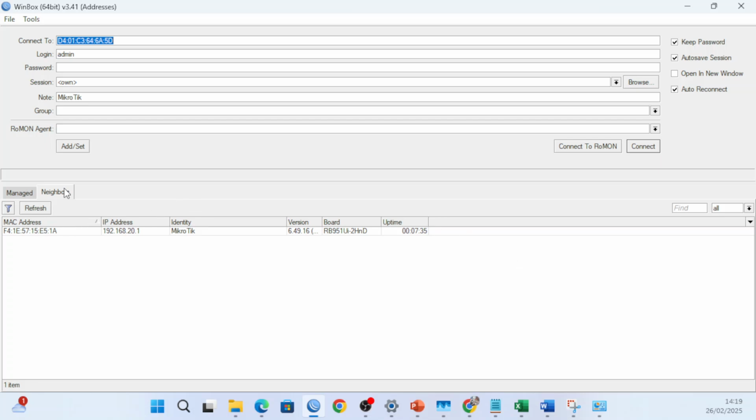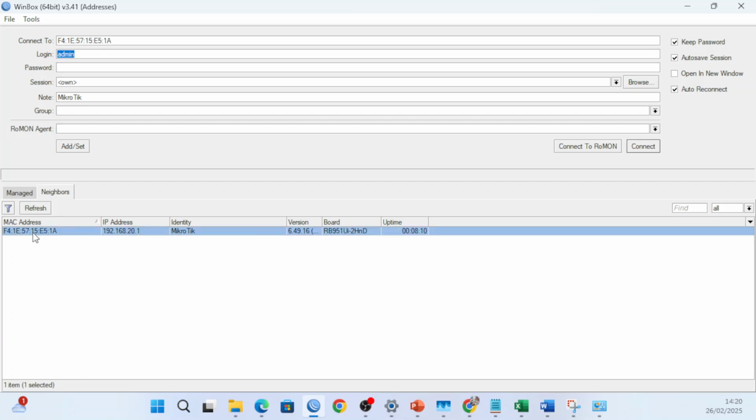So this is my own WinBox, and I've already seen the router on the network. By default, remember we said always select the MAC address. Once you click on it, the MAC address will automatically enter the connect to window. Are we looking, please? Please, no need to do it. Just look.